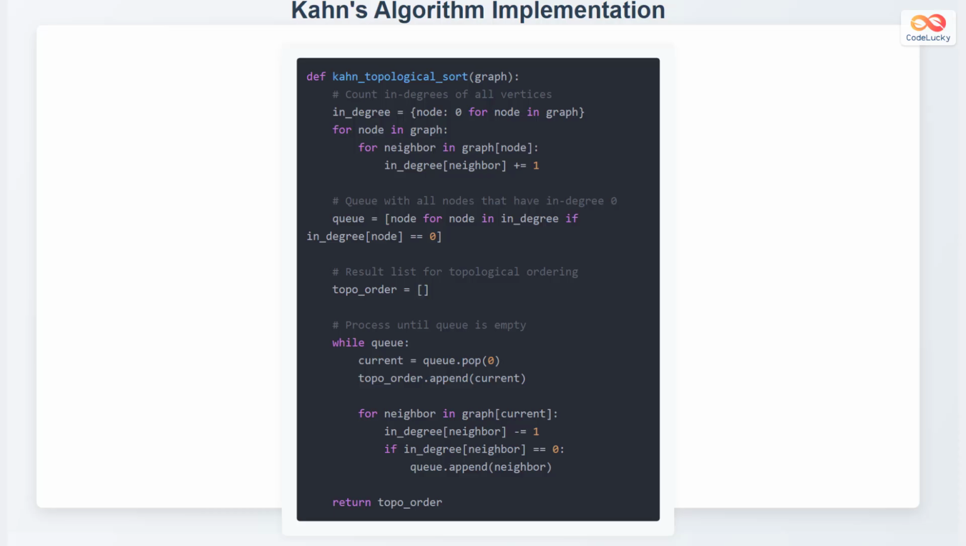Then, we process until the queue is empty, in which we remove an element from the queue, append it to the topological order, and then for all the neighbors of the current node, we reduce the indegree by 1. If any neighbor's indegree becomes 0, it is added to the queue. Finally, we return the topological order.